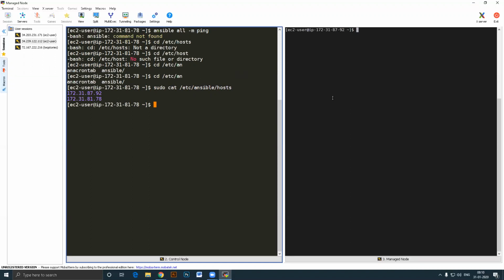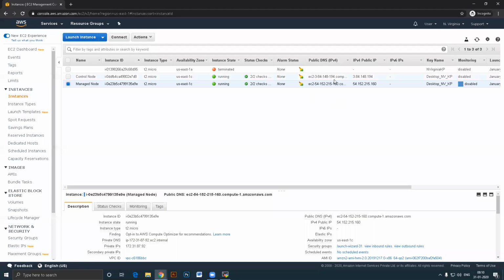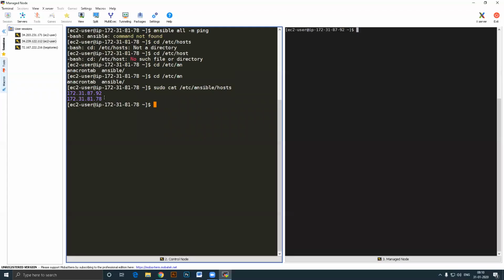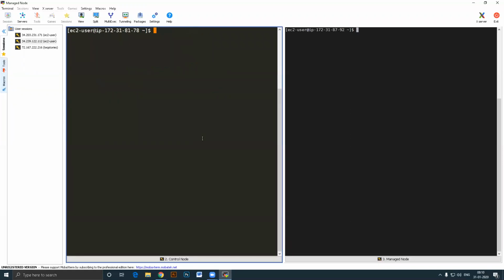Let us just confirm the IP addresses once. This guy is 78, right? And this is 92, 172.31.87.81. Okay, fine, great. So it is giving us that Ansible command not found. Not an issue. Let us try to find out where Ansible is installed.